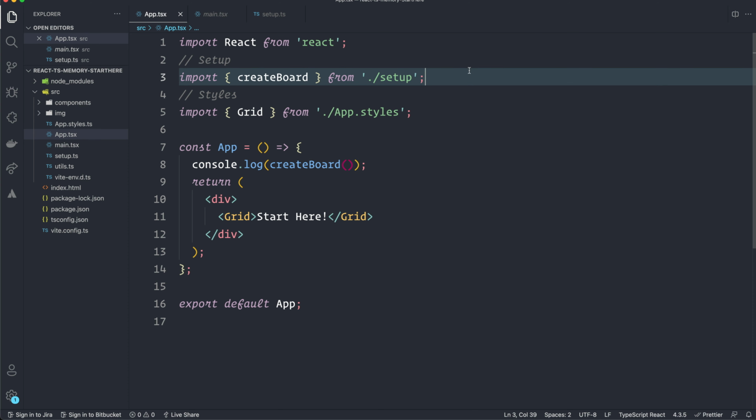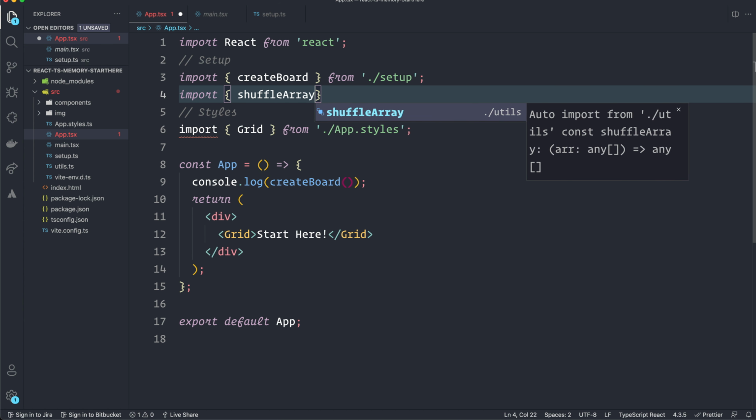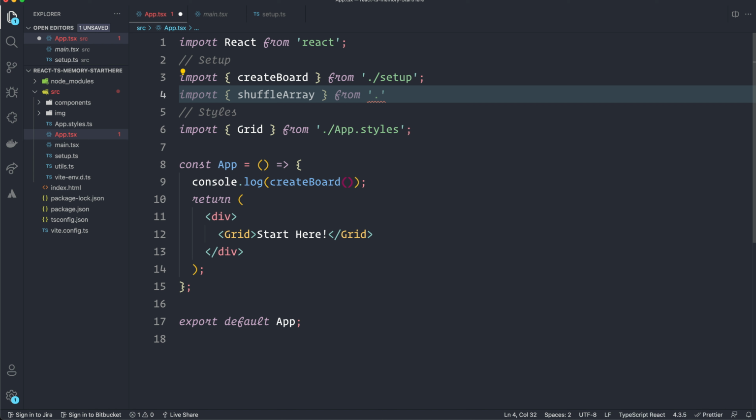We're going to also import some more stuff here. We're going to import the shuffleArray from ./utils.